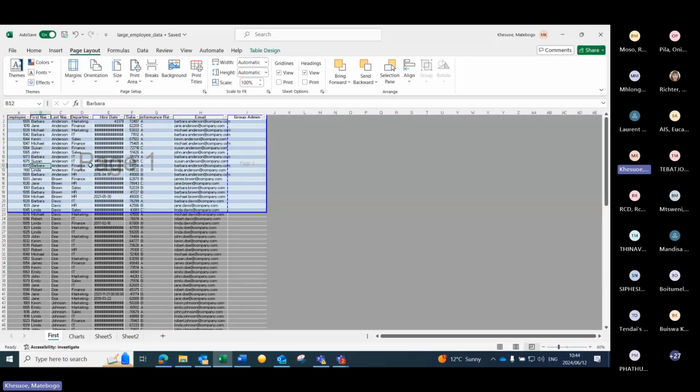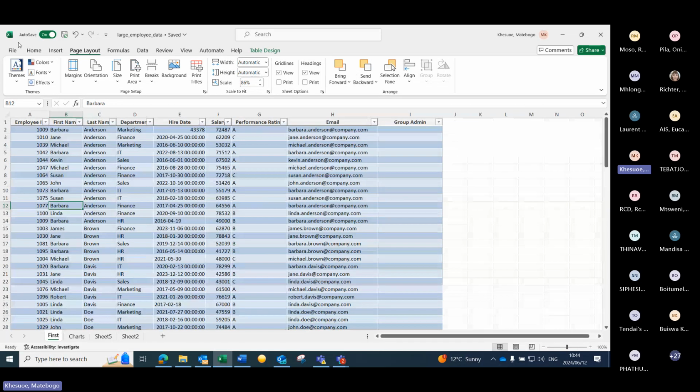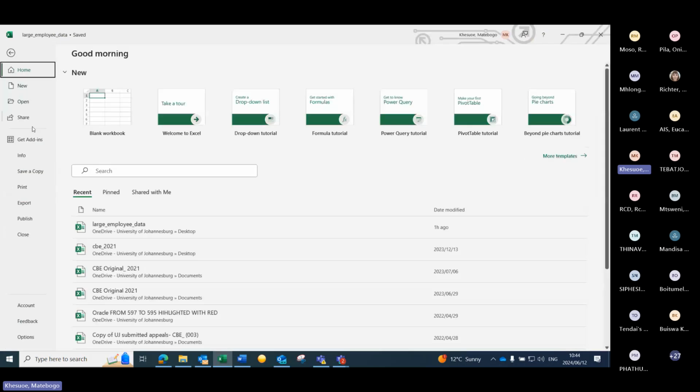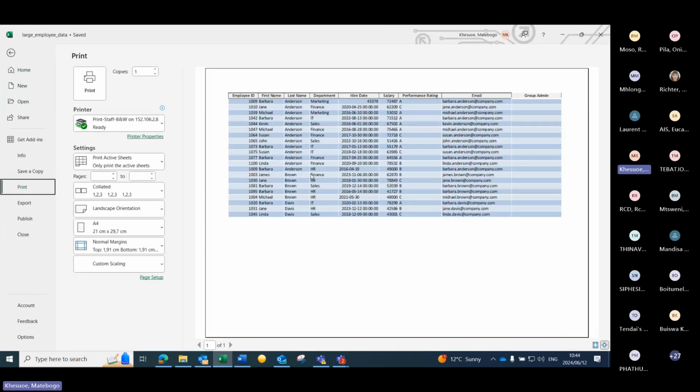This here indicates to me that Excel counts from this point to this point as my page 1. And automatically you can see my page 1 is just my print area. I can adjust this so that even the group admin column can become a page 1. So when I go back to my normal view and I go to my file and I go to my print, you can now see I have everything on the same page.